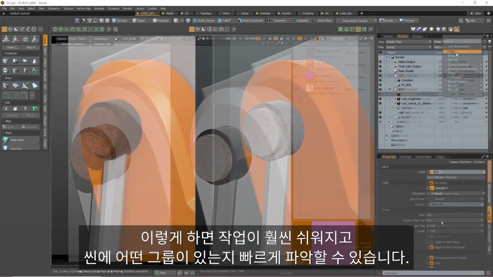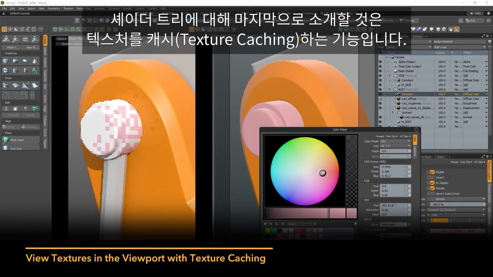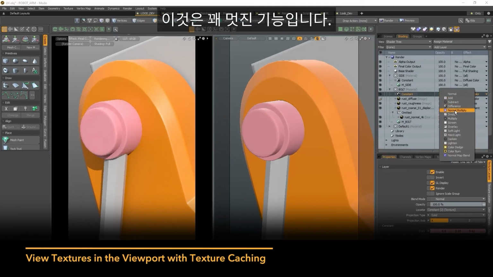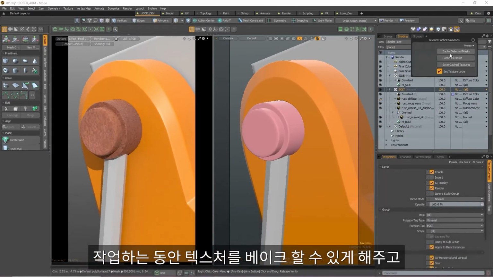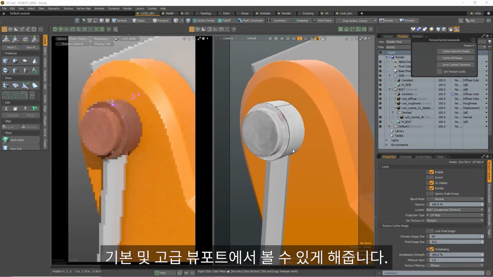So the last thing that we've introduced to the shader tree is the ability to cache your textures. This is a really cool feature that allows you to bake down your textures while you're working so that they can be visible in the default and advanced viewports.